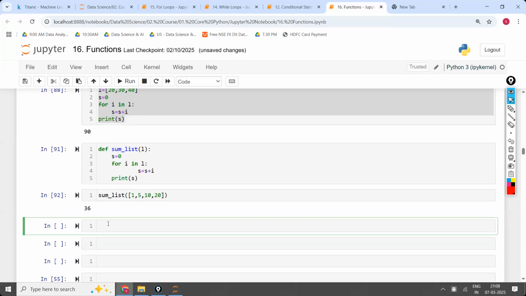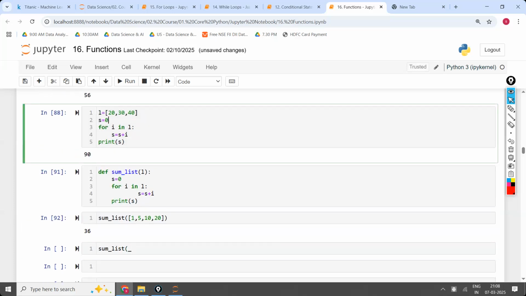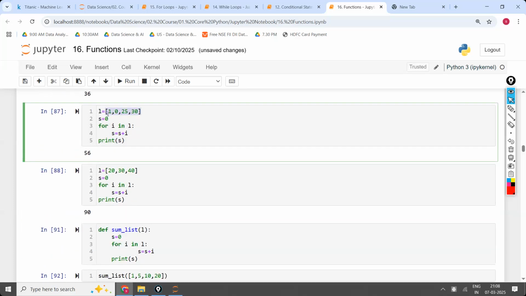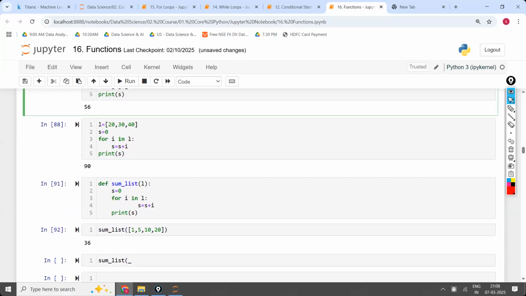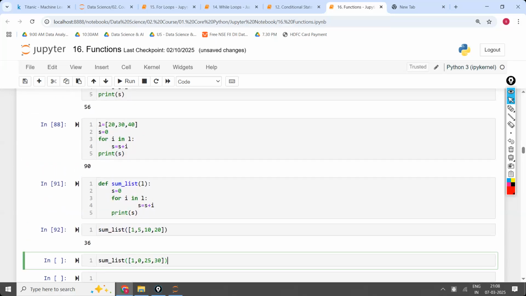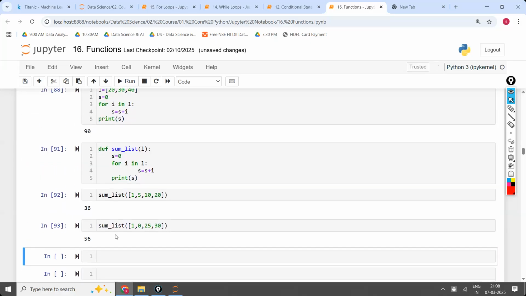Second time I'm using the same function. sum_list is the function. And this time, what is my second list? List number 2. This is the one which will give the output as 56. Now, third time, I'm going to use the sum_list, and I'm going to use this list.